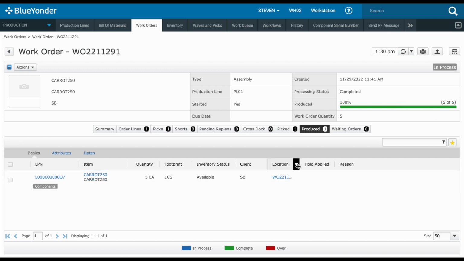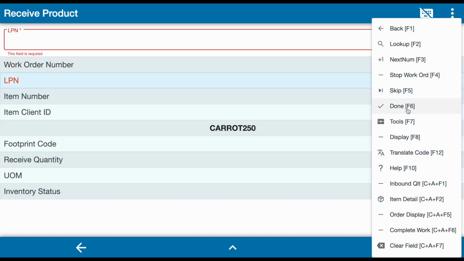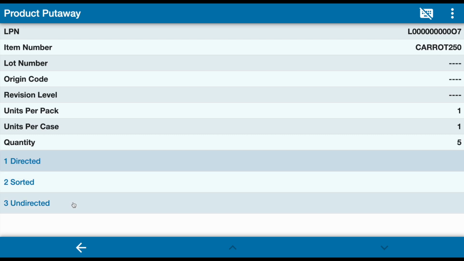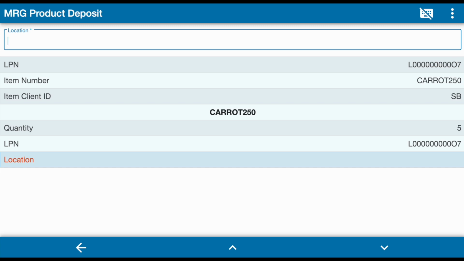The location is not yet clear, right? You just save it under the work order number. The subsequent step is just like receiving. You say done, and then you say undirected, and then you can enter the location. You can put it to a specific location. You can ask the system to direct it also, but you can put it into the specific location.